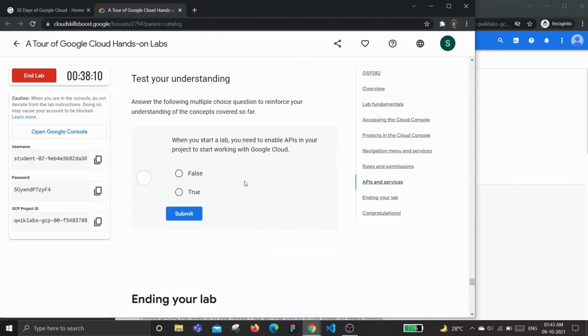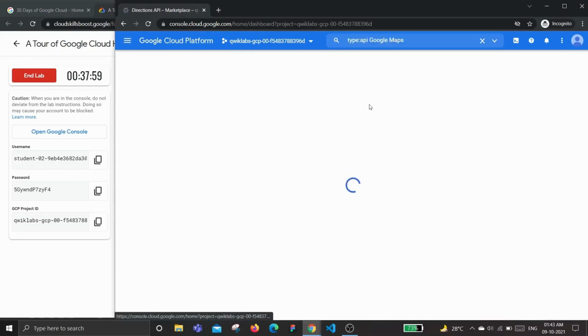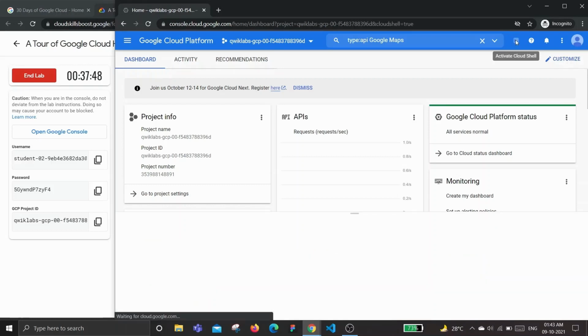So this was all about the lab. And also I want to tell you that in each and every lab you will have to activate your Cloud Shell. In order to activate your Cloud Shell, let's first go to home so that you won't be confused about all this stuff. Now let's activate Cloud Shell. Click on this Activate Cloud Shell button, and it will appear here.